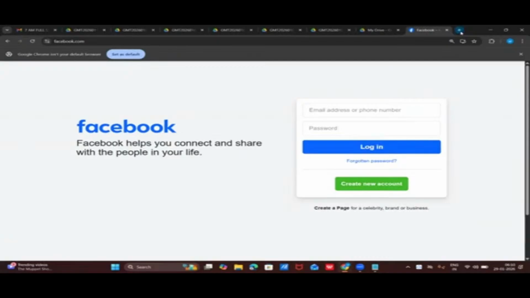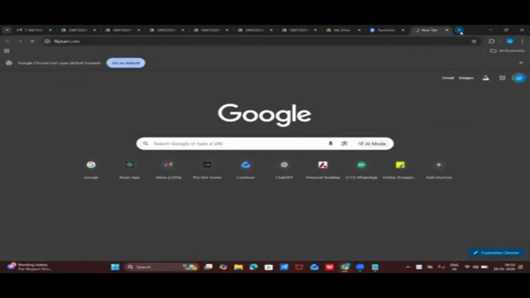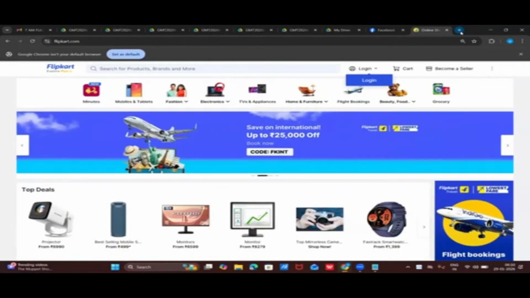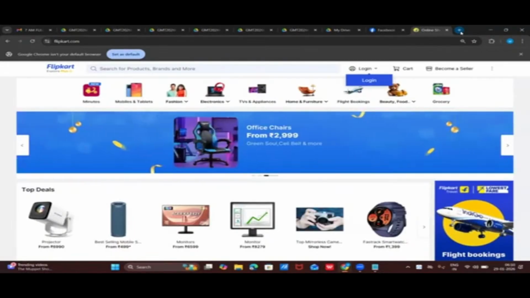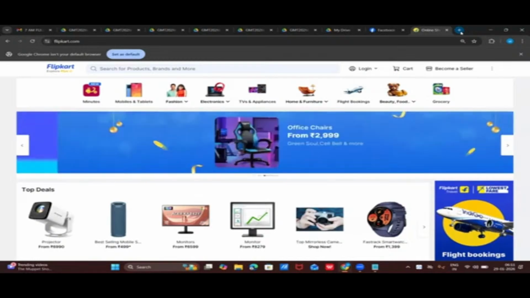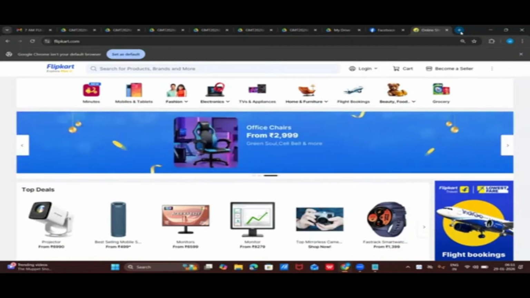Now, for example, Flipkart. So this is a user interface. A user interface is nothing but the web page which we display to the end user, that we call a user interface. In this user interface, we have controls like text boxes, buttons, images, etc. These controls are available here.